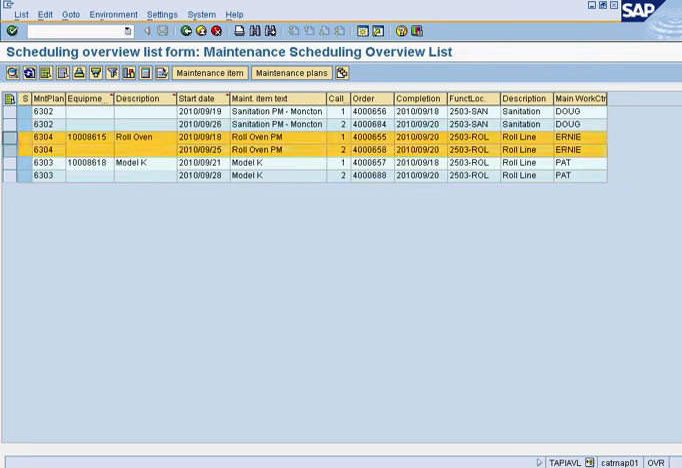The next one will be the roll oven. The roll oven had a PM on the 18th and on the 25th. They were both completed on the 20th and they're both completed by Ernie. You could look at any notes that might exist with these PMs. If I click here and then I click here, I could look at all the notes.